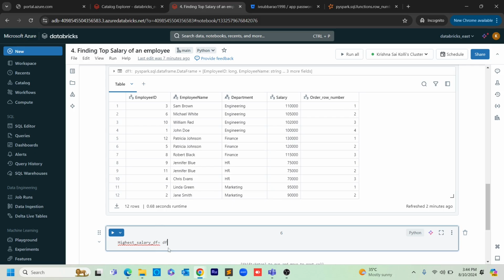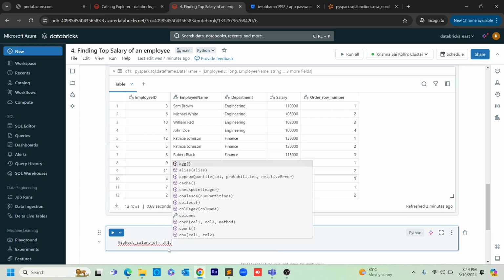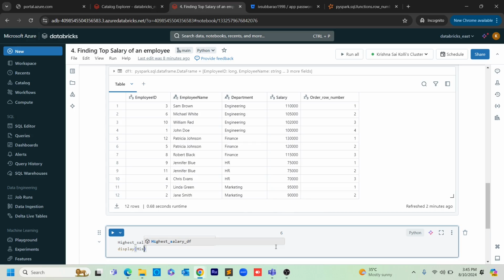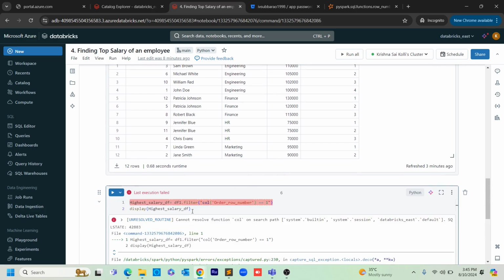So for that, what we are going to do is df dot, I'm using the filter function here, filter where col of order row number equal to 1. Now if I execute this and display highest salary df, it is gonna print the same. It will only pick the highest salary records here.